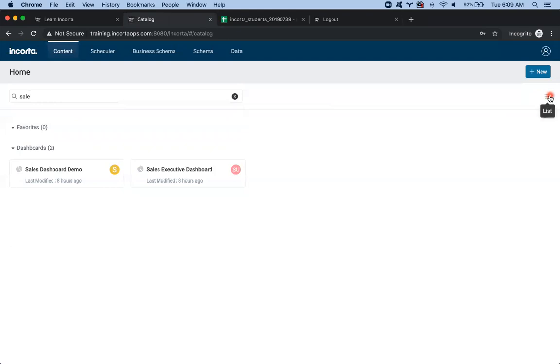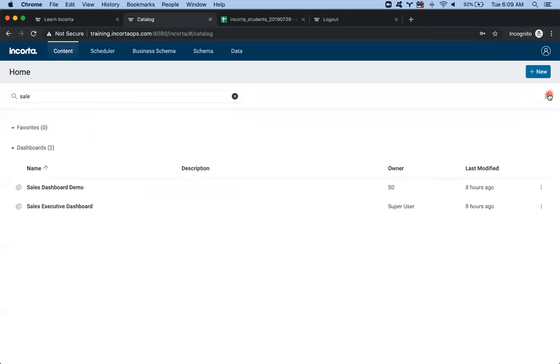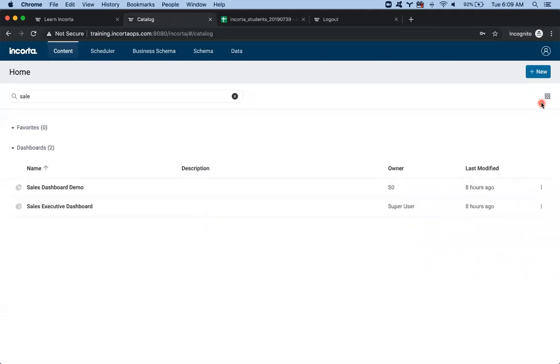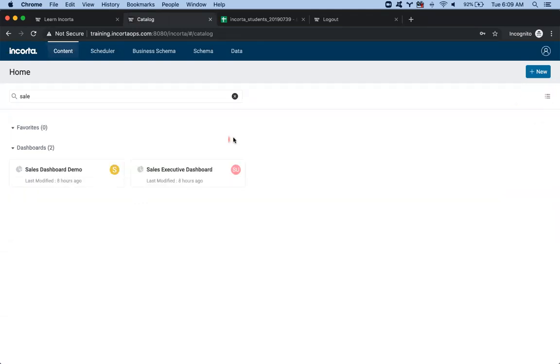And then on the right-hand side is a toggle here in the context bar, a button that allows me to look at my dashboards or folders as either a list or a card view. Now, I'm in list view here, and we have two dashboards. I'm going to click on the first one called Sales Executive Dashboard. You can follow along with me.